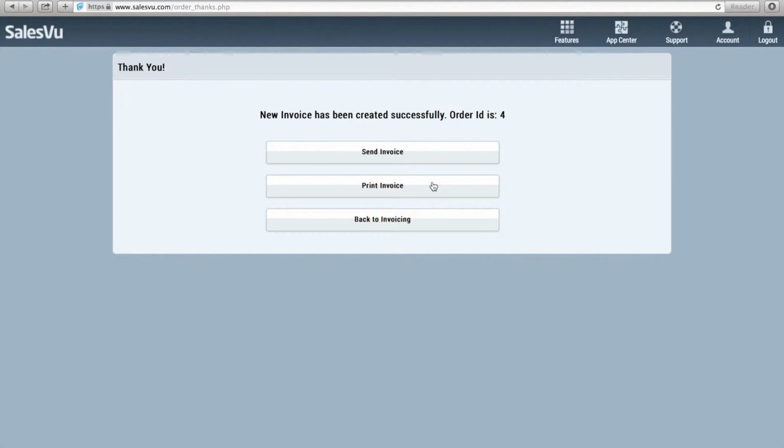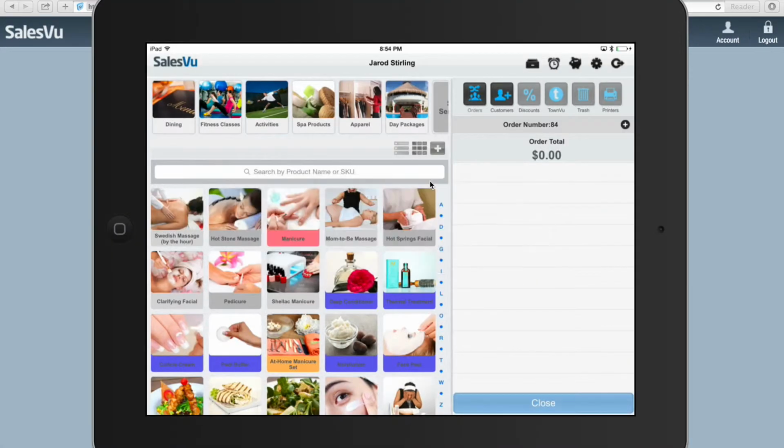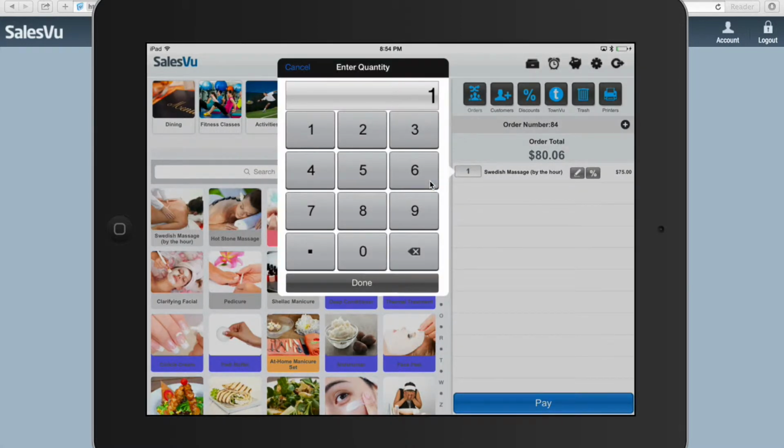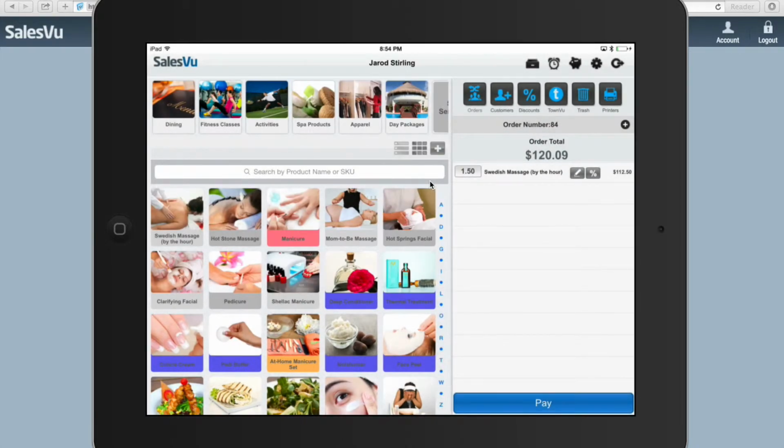So if we switch to that app, here we are on the SalesVu iPad app. Now if we want to invoice somebody for Swedish massage, you can touch that. And this is a by the hour product. So imagine you wanted to bill them for 90 minutes, you would simply touch the quantity and put in 1.5. This works well for any by the hour service, and we can also add additional products like a deep conditioner.